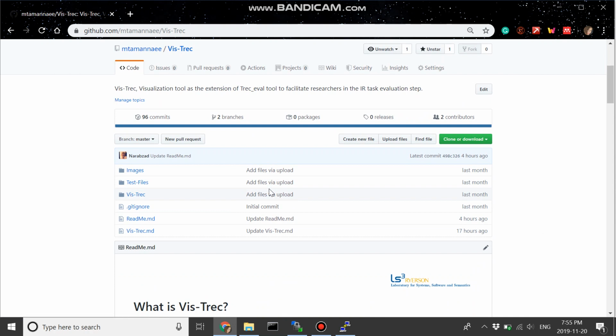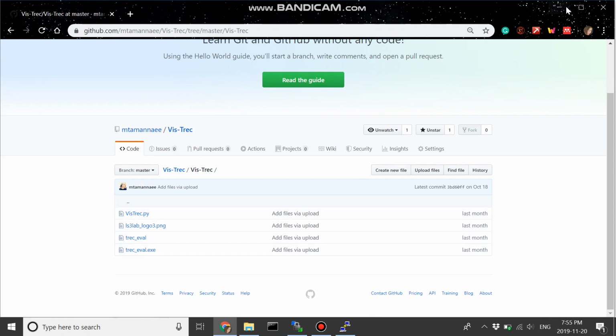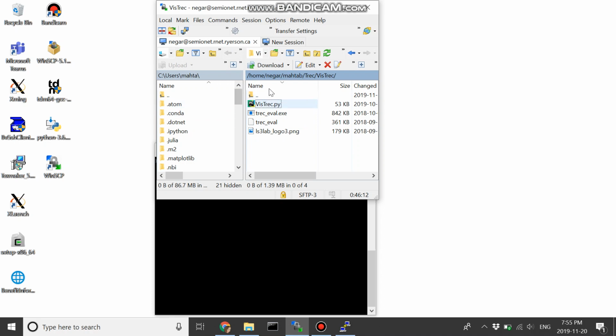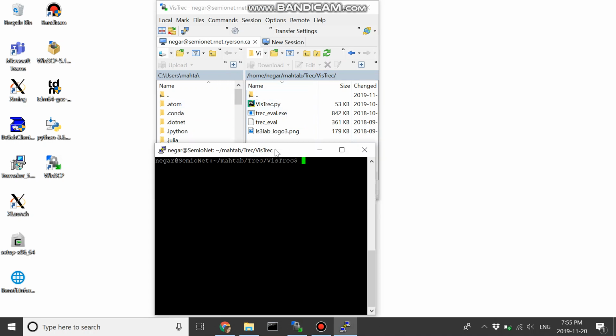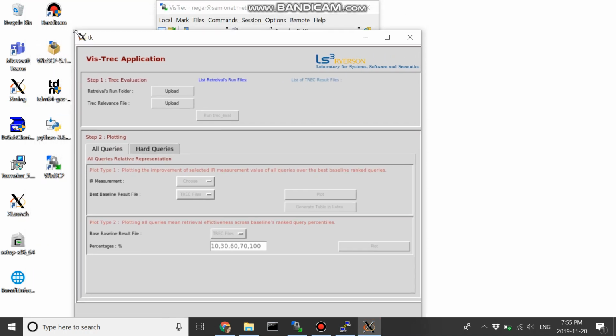So I guess let's begin. First you need to download all the files within this VisTrec application, all these 4. As you can see, I have all 4 here, and this is my server. I'm gonna run VisTrec.py. When I run this, I get this graphical user interface.